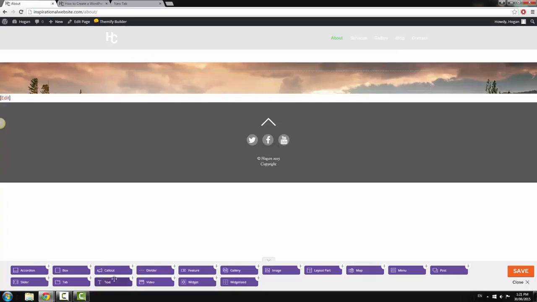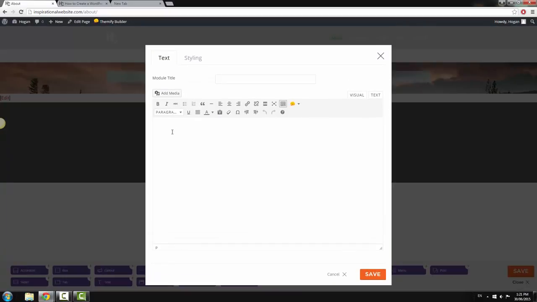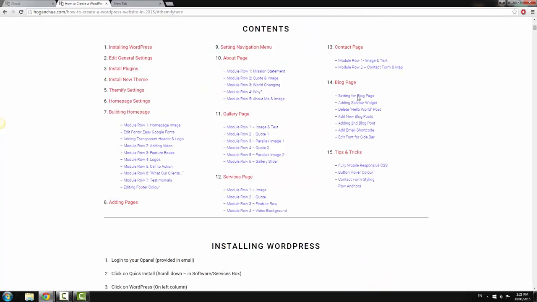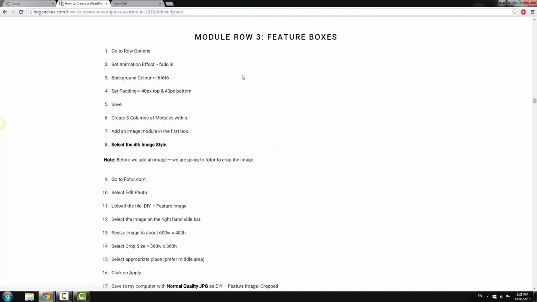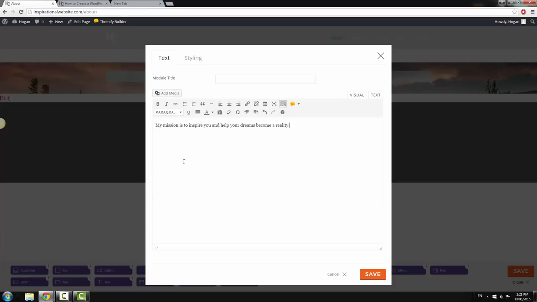Now we're going to add a text module. So we're going to go to here and copy it from here. We're up to the about page, row 1, just click on that, and then copy this text here, paste it in as text.